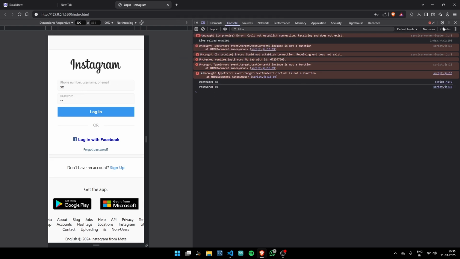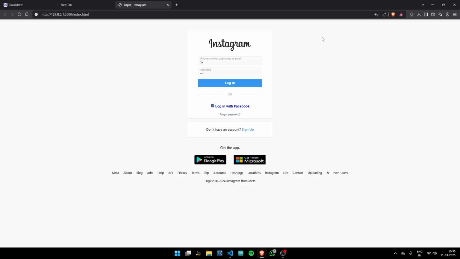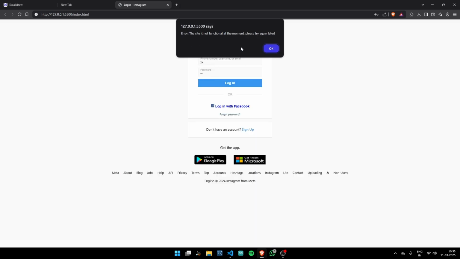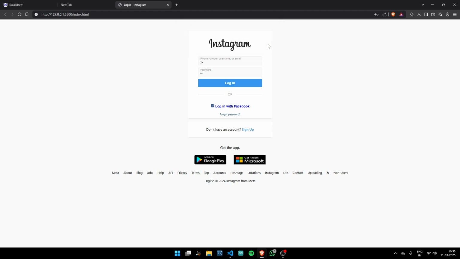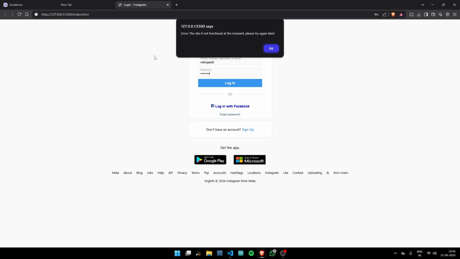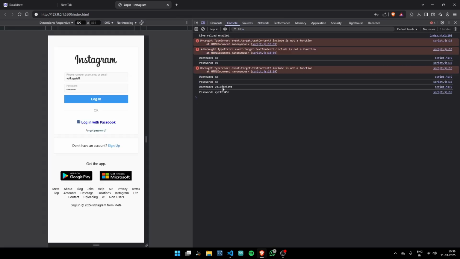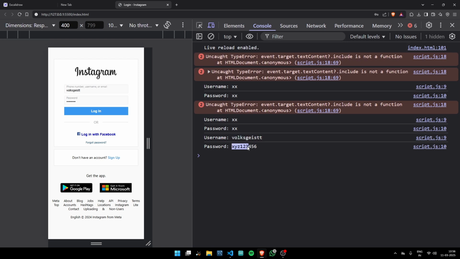Ignore these errors, these are runtime errors. Of course, I'll be fixing it, and you'll be getting this code on my GitHub. So make sure to follow me on GitHub too. I'll show you later. But you can see whenever we type something and click on login, it shows us an error that the site is not functional at the moment. Please try again later. And if I do vouchist and then xyz123456, the same, and our ID and password are logged here.